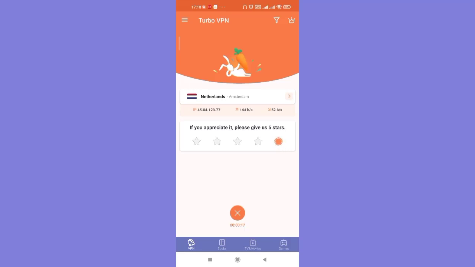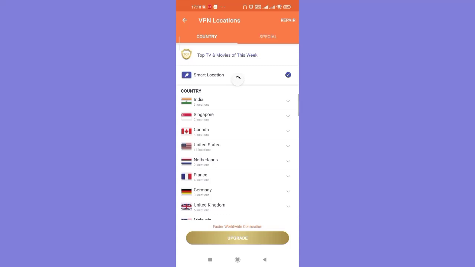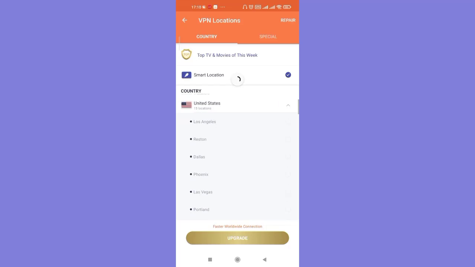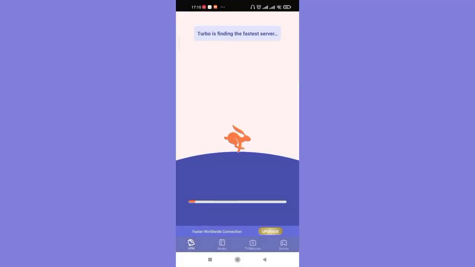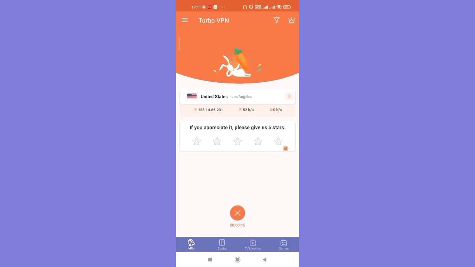Now you can choose the location of where you want the VPN to be connected by clicking on this option on the middle of your screen like this, and a list of countries will be shown. Now make sure that you choose a location where Instagram music is supported. So let's say the United States, Los Angeles, and let it load again. As you can see on my screen, the VPN has been connected to United States.